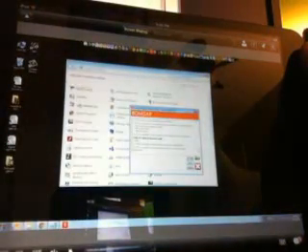But yeah, that's Bomgar on the iPad mini. Hope you have fun with it.